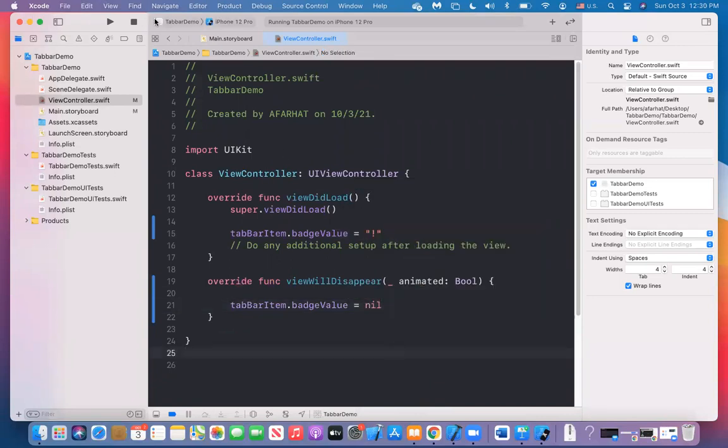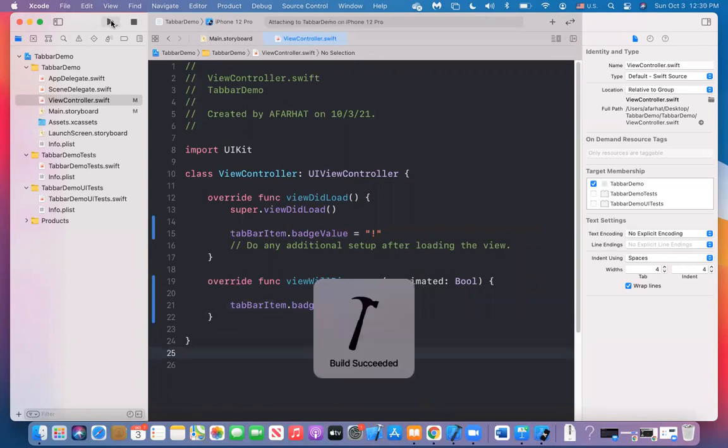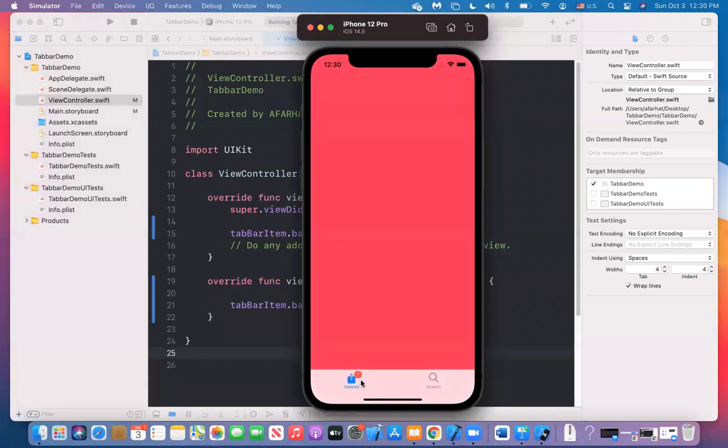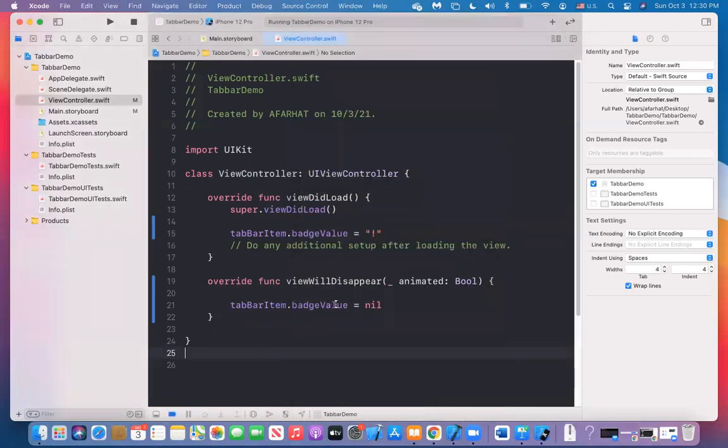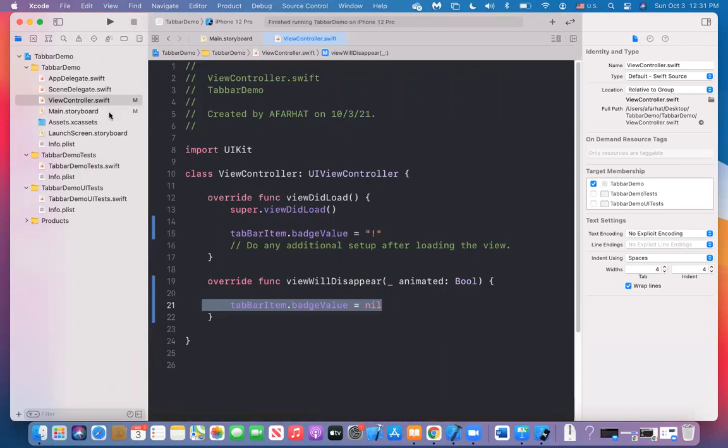Now, when you run it the first time, what happens? That badge will appear. Now, when I click on this, the screen will disappear, and it will call that method viewWillDisappear. It will make this nil, so that badge will disappear. So notice that badge is gone. When you run it again, it will appear. But when you switch views, you call this method, viewWillDisappear, and we make that equal to nil.